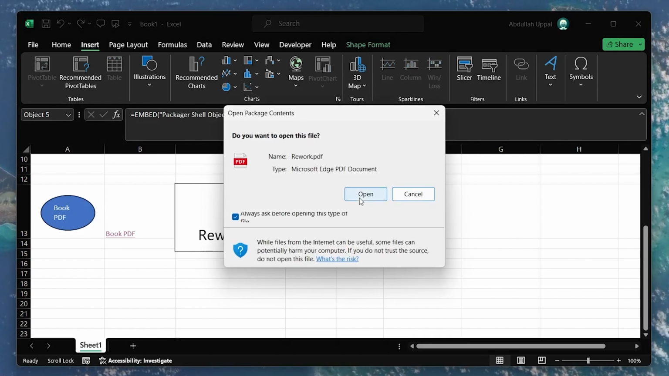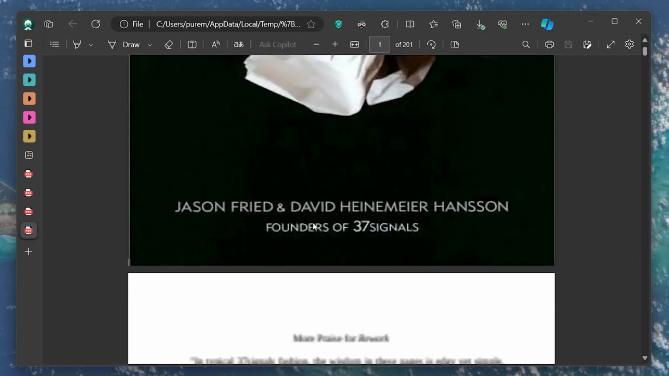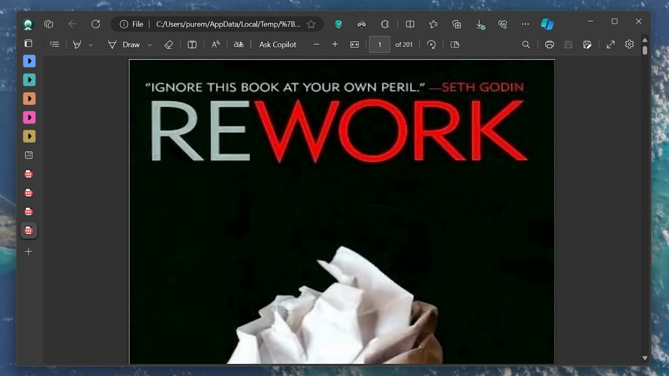These methods allow you to either link or embed PDF files in your Excel worksheets, enhancing the interactivity and functionality of your spreadsheets.